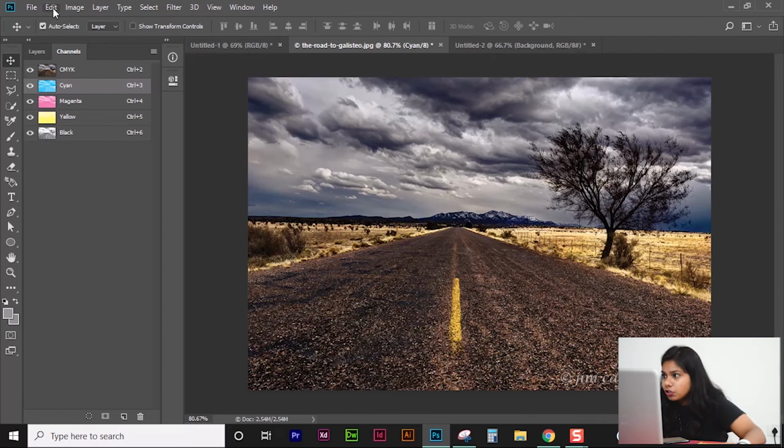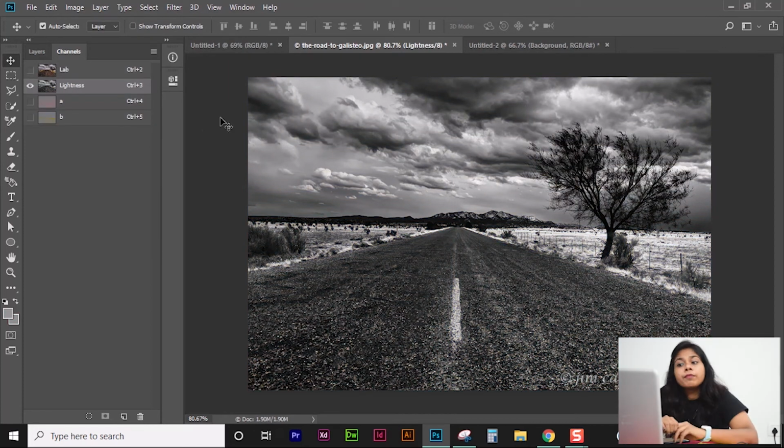Now coming to the third channel, if we come to lab colors. Now if we talk of the lab color, they mainly mean lightness and two color ranges, that is A and B. A and B are the two color axes and lightness. These three channels combine together to give us the lab color mode. It pretty much works the same way.